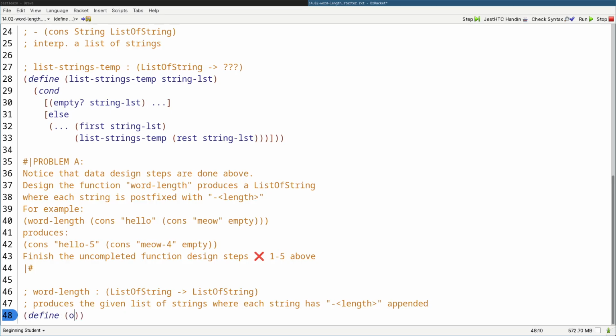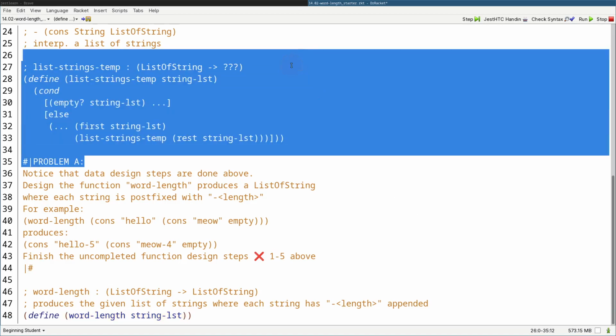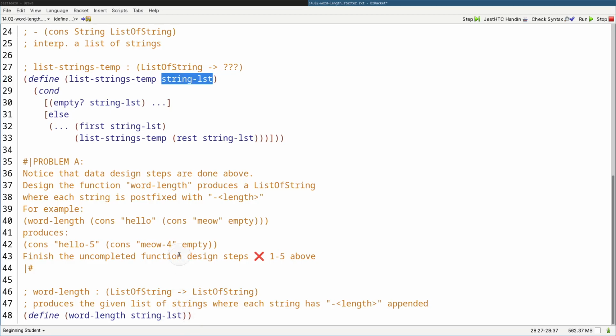So define word-length of the list of strings. We'll call it string list to follow the template above. Alright. And this has to produce a list at the end of the day, right? A list of strings. So let's just use empty as a dummy value. Alright. Let's run some examples on this.